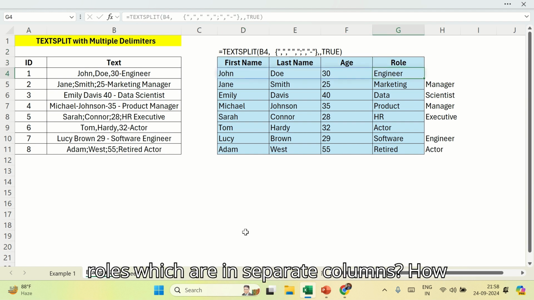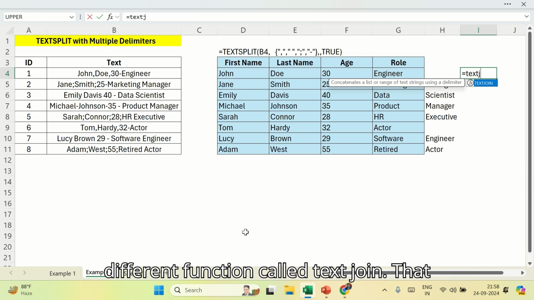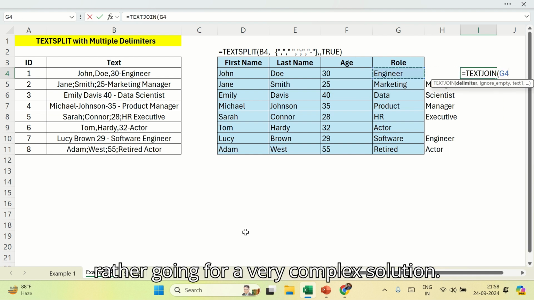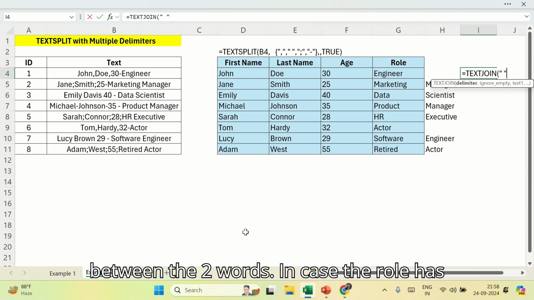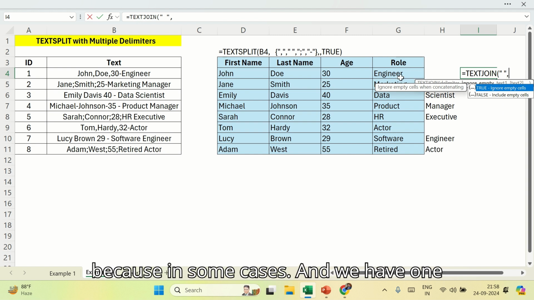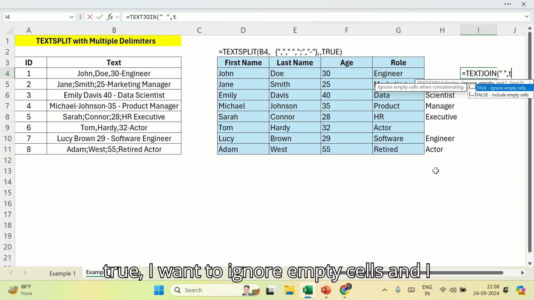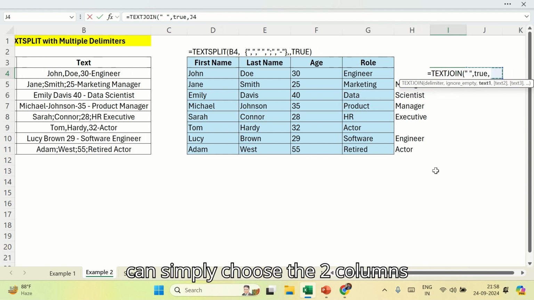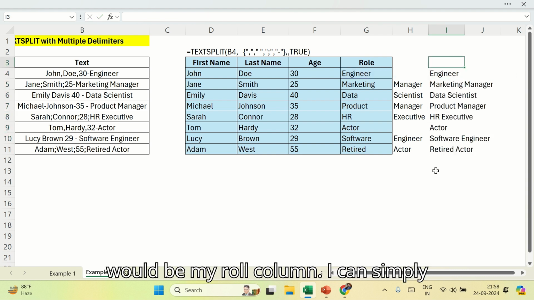Now, what do you do with the roles which are in separate columns? How do you handle those? I would simply use a different function called text join. That would be a much simpler approach than going for a very complex solution. I can simply put a space as a delimiter between the two words in case the role has two words mentioned. Put a comma. Here I can decide to ignore any empty cells, because in some cases I only have one word and I don't want that additional space to come. So I can say I want true, I want to ignore empty cells, and I can simply choose the two columns, close my parentheses, enter, drag the formula down, and this would be my role column.